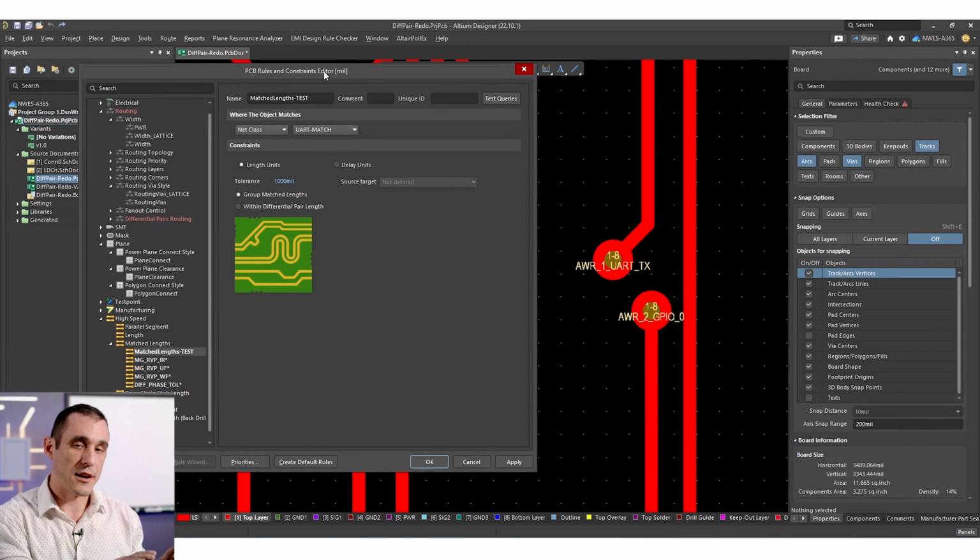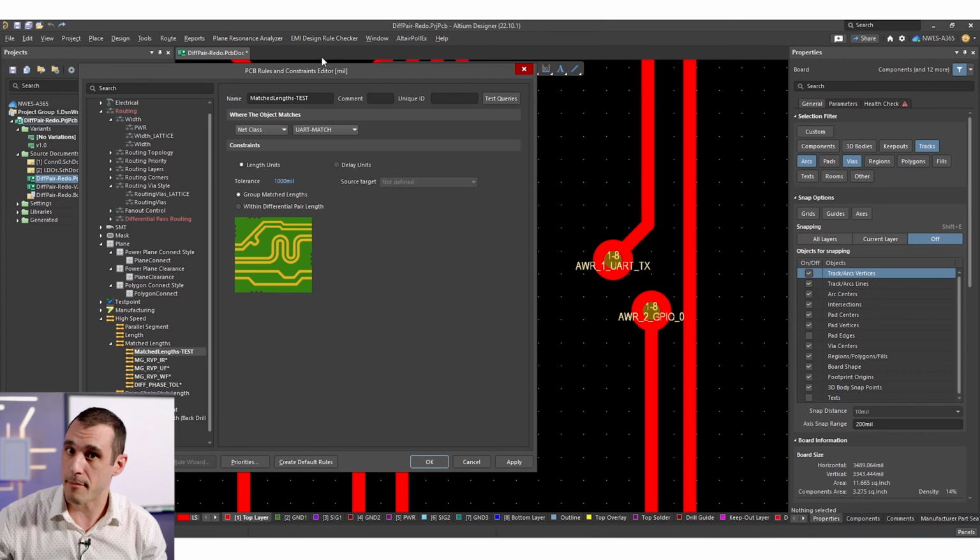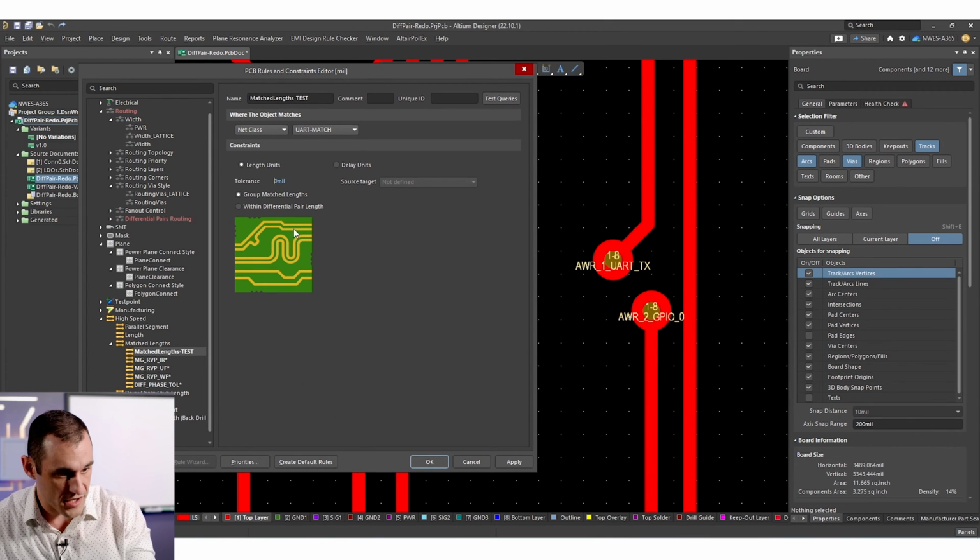Now, just to be clear, this isn't a strict requirement for UART specifically, but it could be a requirement for other signals. Just make sure you understand your specific signaling standard before you start applying length tuning where it might not be needed. So here in this tolerance value, just for the sake of our example, I'm gonna set this to 10 mil.